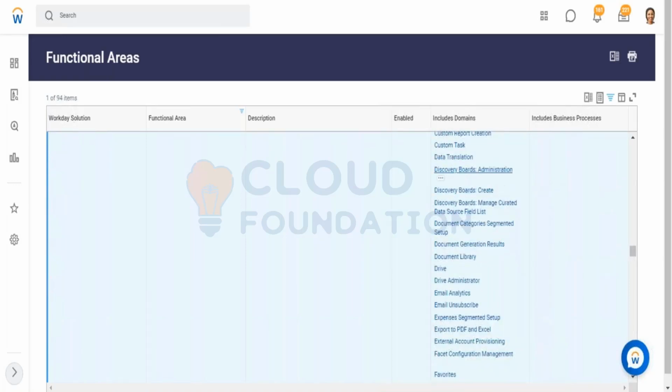If you see discovery boards, even though discovery boards create and discover, even though the system functional area itself was active or enabled, our discovery boards domains were not enabled, right? And we had to enable them, and then you were able to access discovery boards.